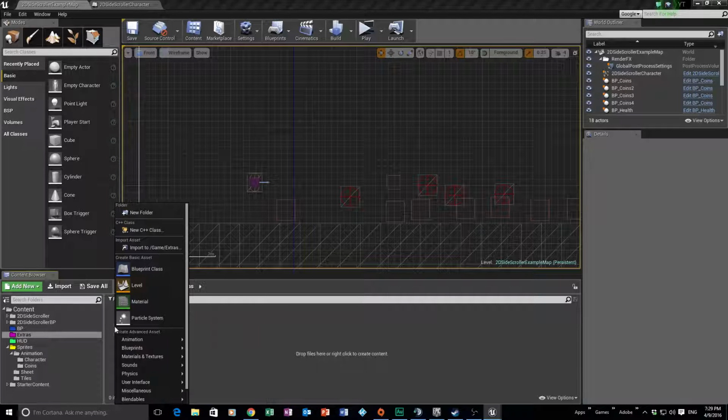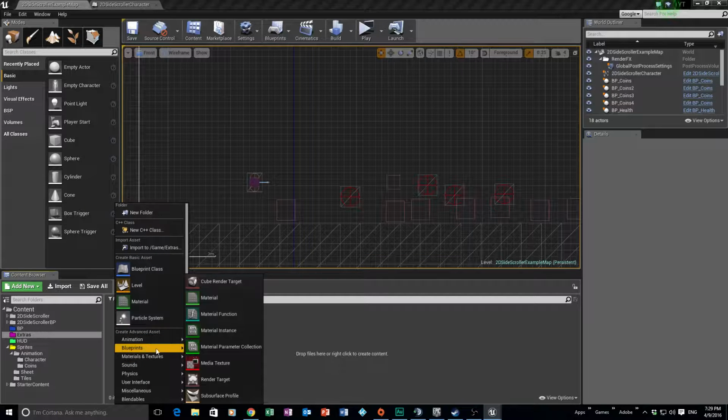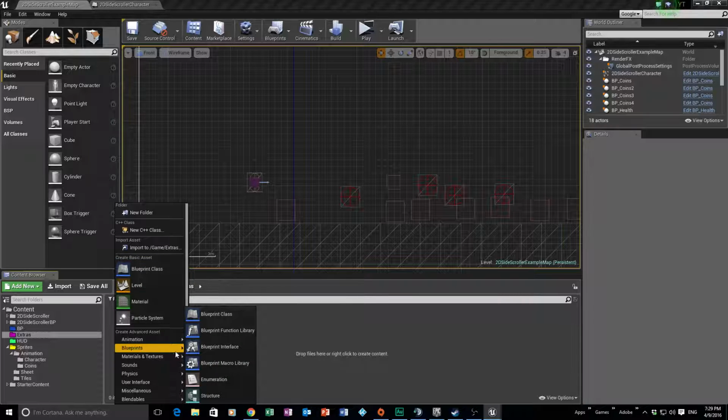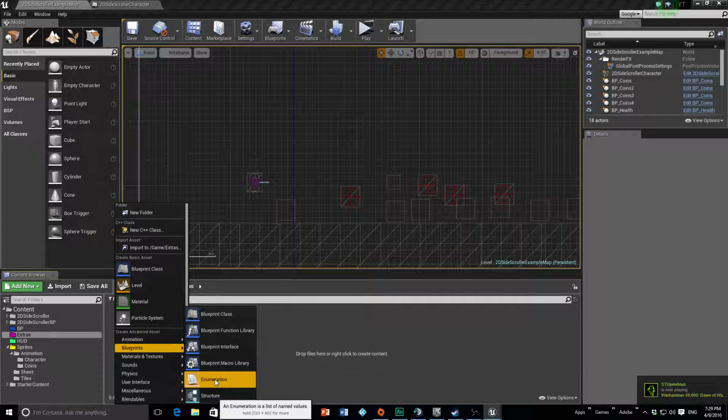So if you just right click and go to your blueprints down here, not this one because it won't work here, you have to actually go to blueprints here. And we're going to go to enumeration. And as you can see, it just says an enumeration is a list of named values. This is going to be very vital to us because it's going to make things a lot easier in regards to how we change the states of our character and how it all works.